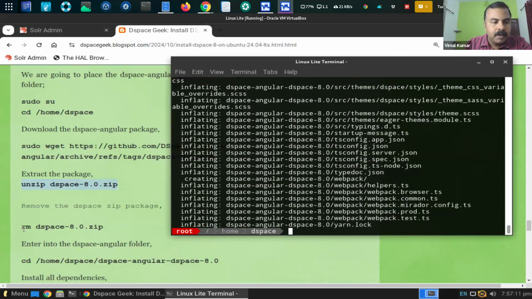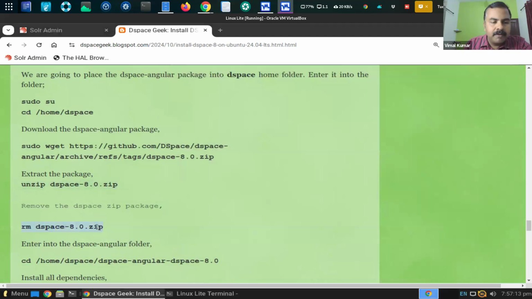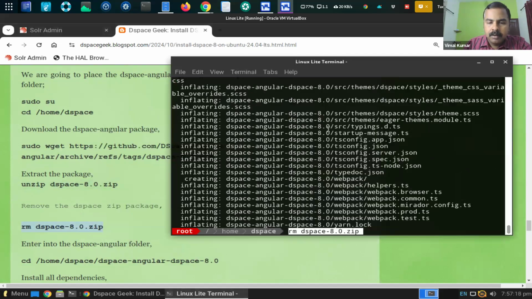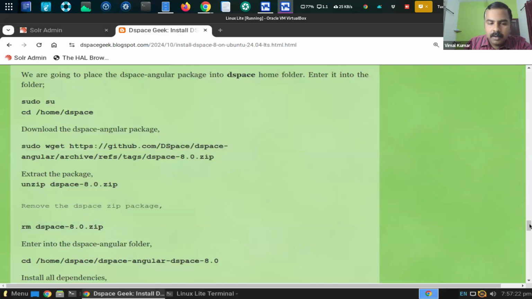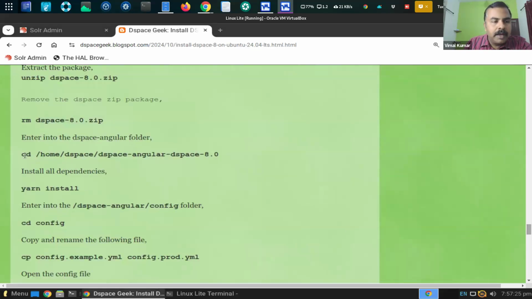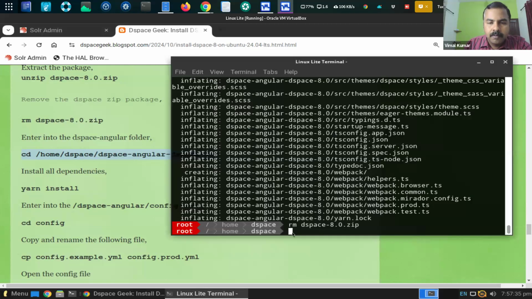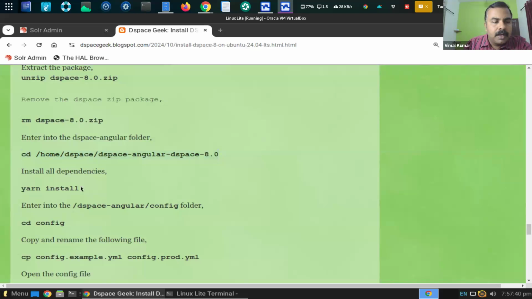After that, we can remove that zip file. We unzip it. Then again enter into the Angular package folder, home DSpace Angular DSpace. Then apply this command: yarn install.